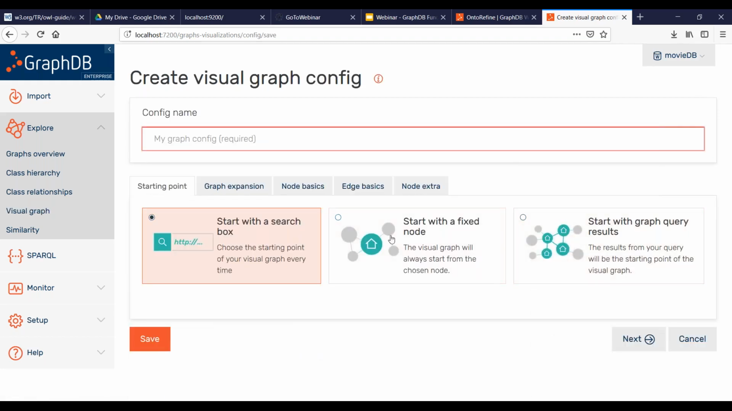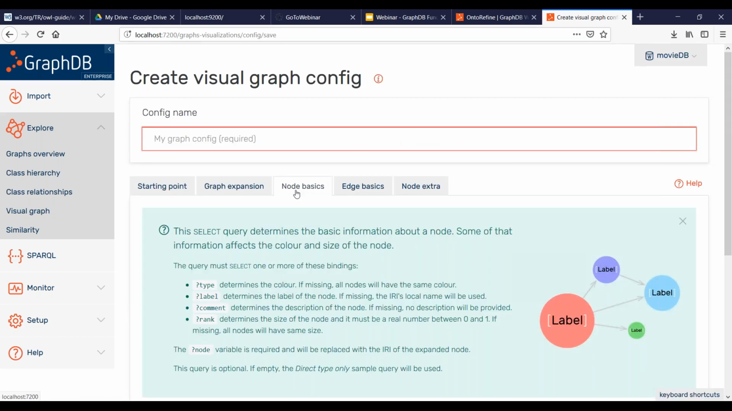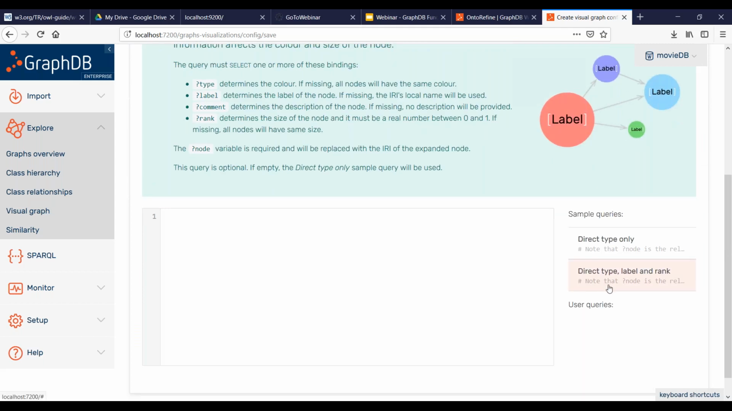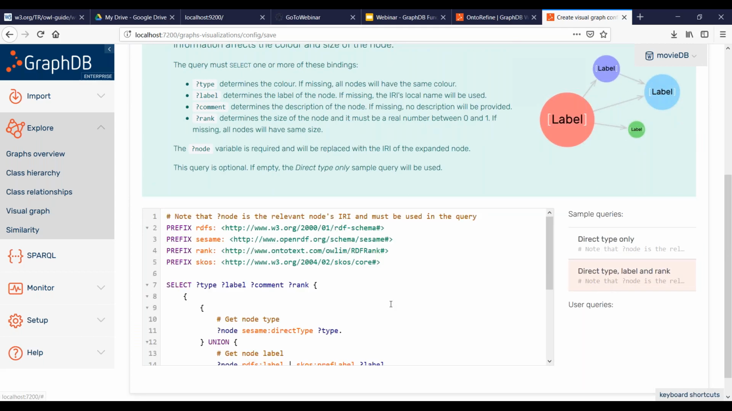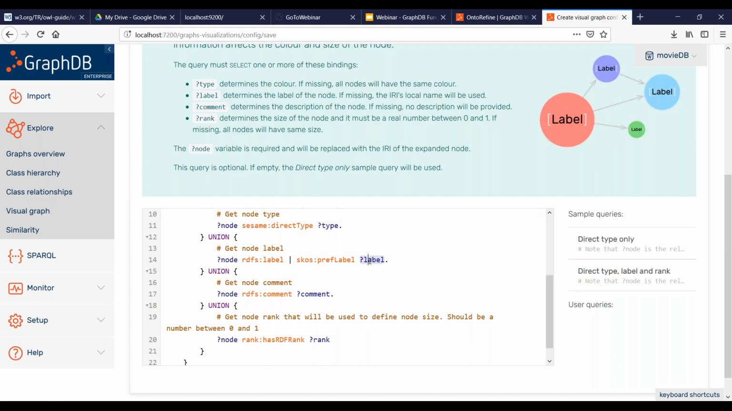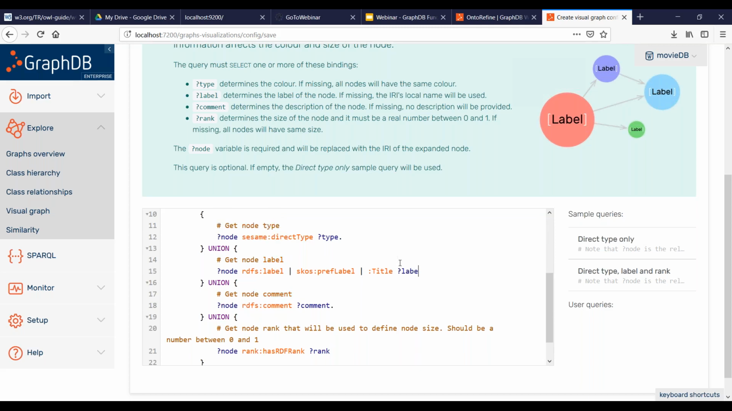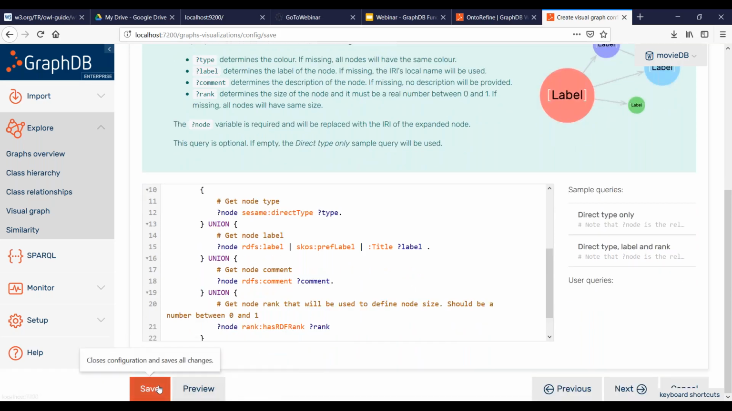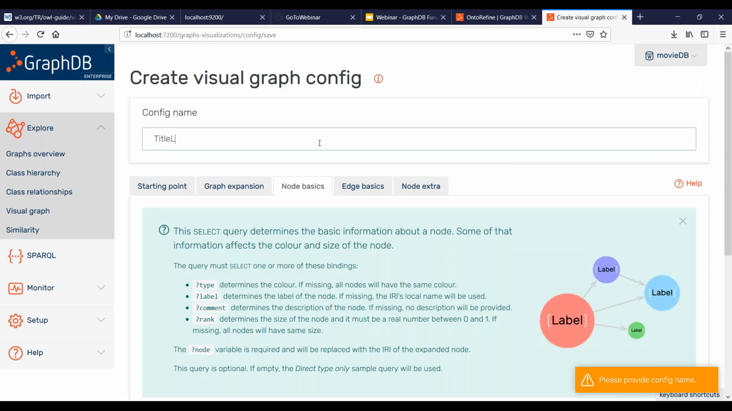Create Graph Config. We can start with Node Basics and direct type, label, and rank. We can say that the preferred label is sourced from title, and it is still a label. There we go. So this, in theory, if I save it, oh, and I provide a config name, of course, title, label.